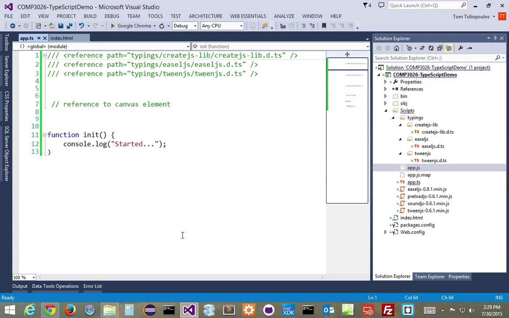All right, let's get back to this. So if we know this works now, I can start calling upon these libraries.